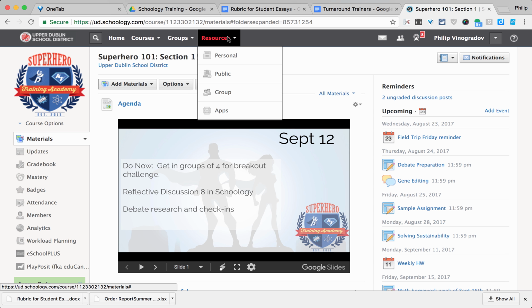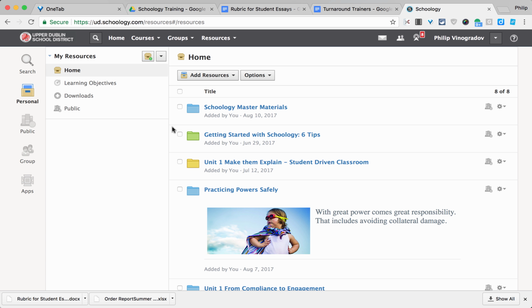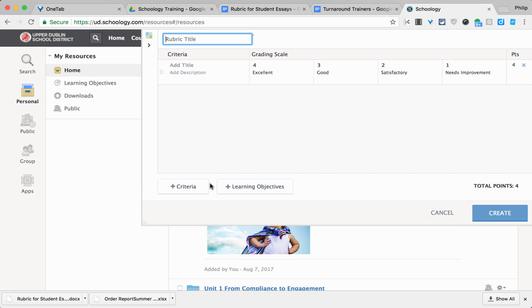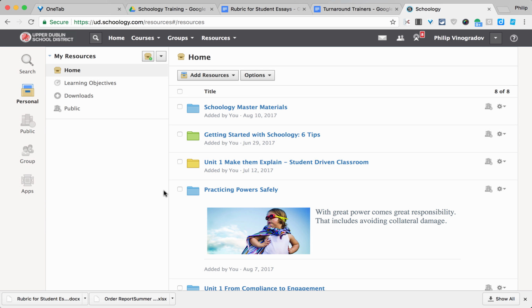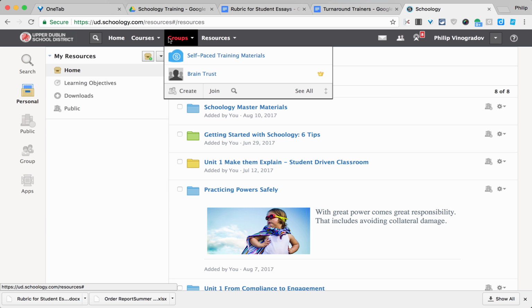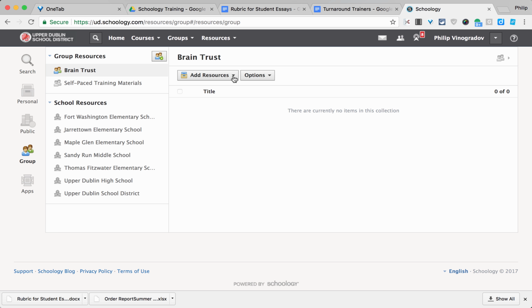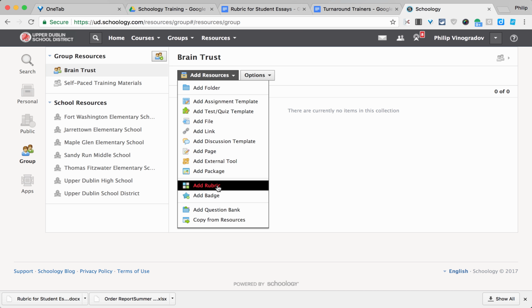The first is to come to my resources, and I'm going to go to my personal resources. So here are my personal resources. I can add a resource, and this is a great place to build that rubric, because once it's here, I can very efficiently add it to all of my classes. Alternatively, I could create a group, and that might be a departmental group, and then within that group, I could go ahead and create the rubric. So now my department can create rubrics together and we can all access them.